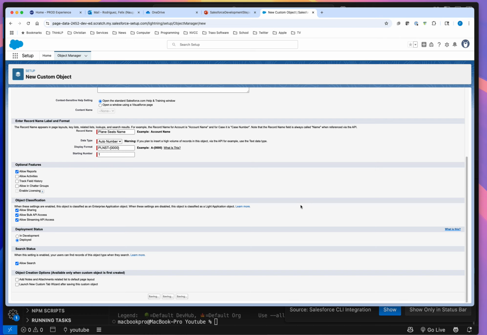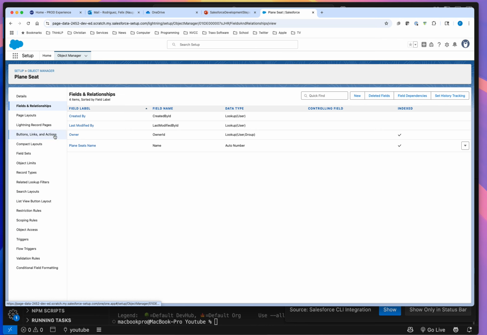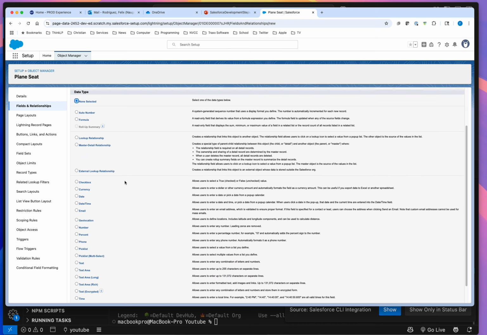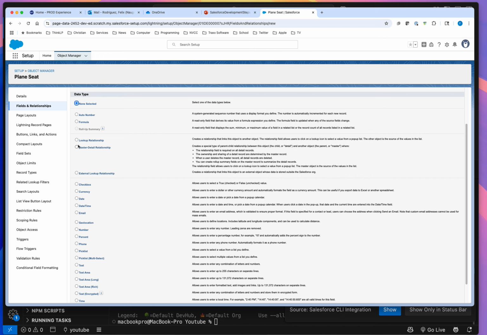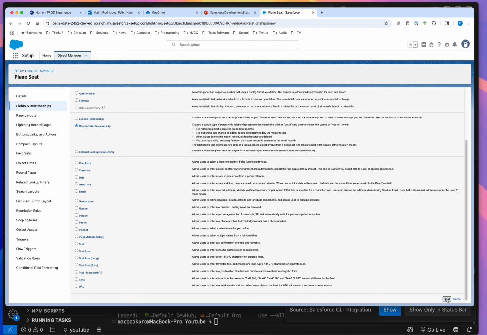All right, so now that this is saved, we're going to start adding our fields. We're going to have different kinds of fields here. The first field I'm going to do is relate the plane seat to the plane. There are two types of relationship fields you can create: a lookup relationship or a master-detail relationship. Now, this object falls more under the master-detail relationship. So we want to make sure we choose that and click next.